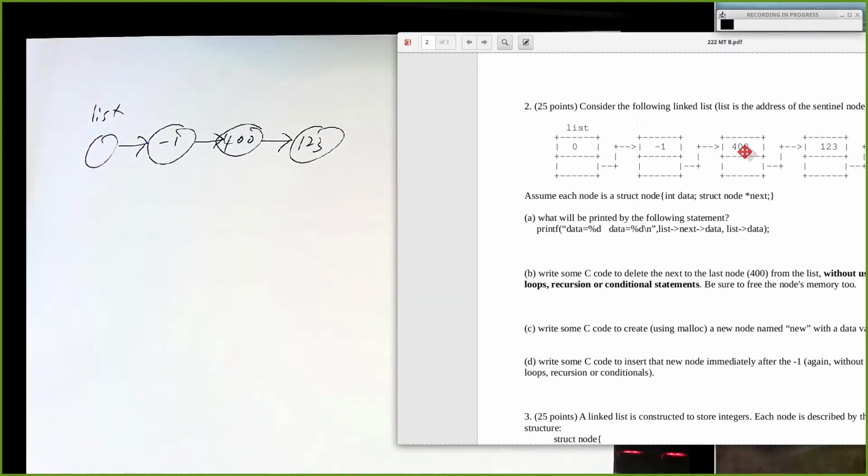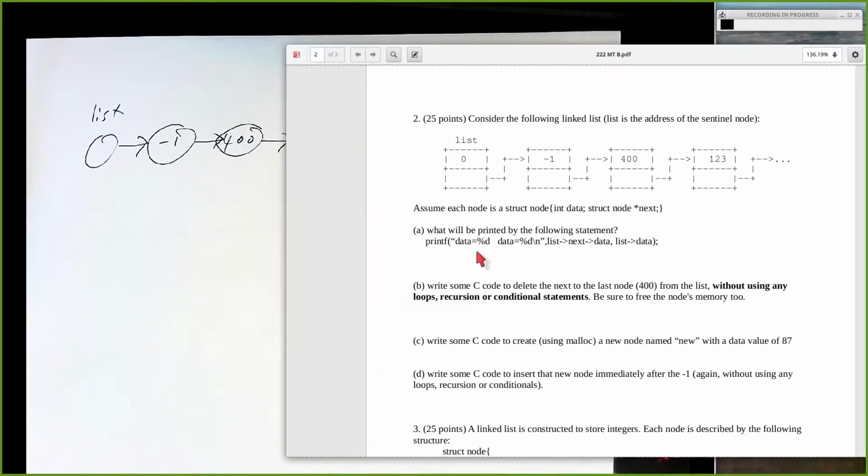And so the print statements, you just have to follow these things out. So list arrow data should be pretty straightforward because this is list. List is pointing to a struct node. And so list arrow data says, take the thing that it points to, which is this node, and look at the data field. Well, the data field is 0. So this part is going to be equivalent to a 0. So the data equals %d, that's going to print out a 0.